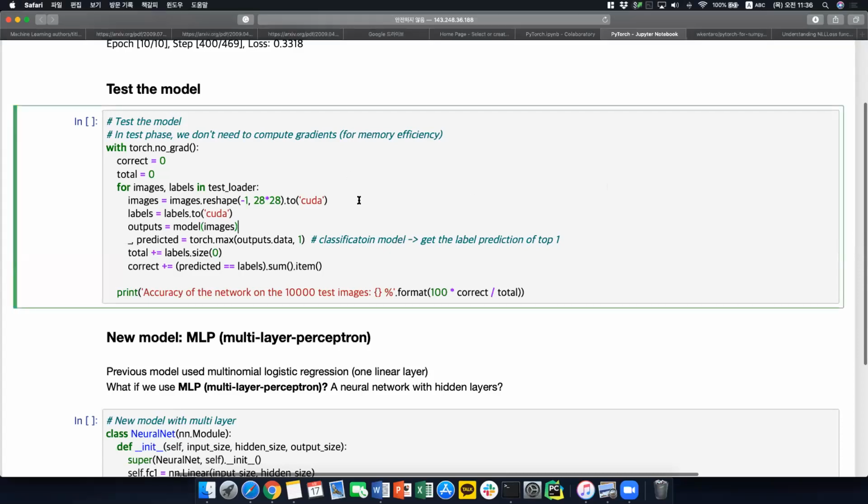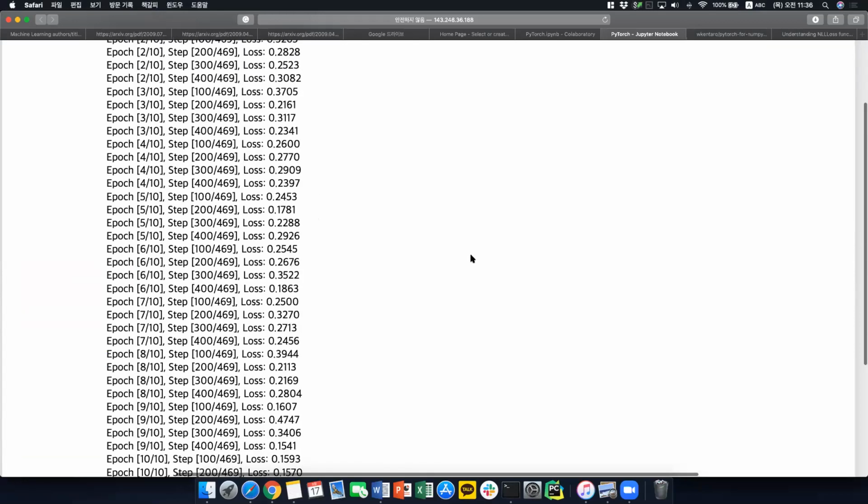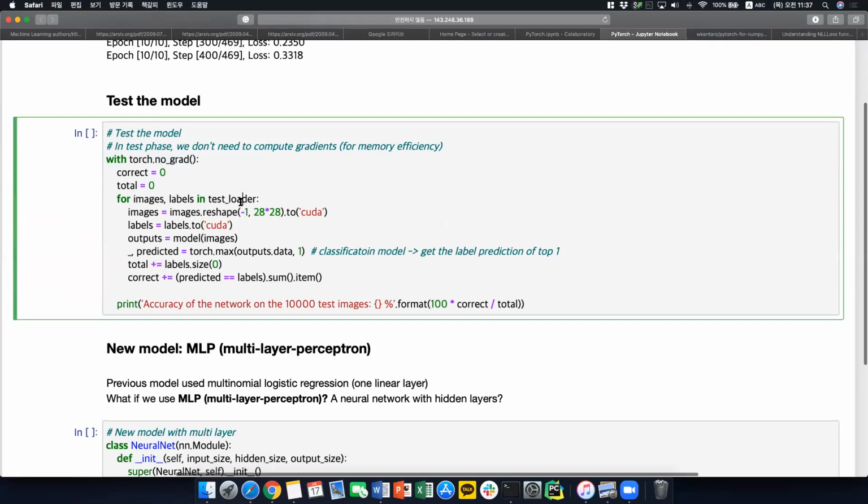So we'll restart. I think everyone has finished the training process, so we are going to test the model. In the test, we are going to use Torch Autograd, since in the first section we already talked about this. For the memory efficient way, we will use Torch Autograd. And in here, don't forget to use test loader and then do the same thing.